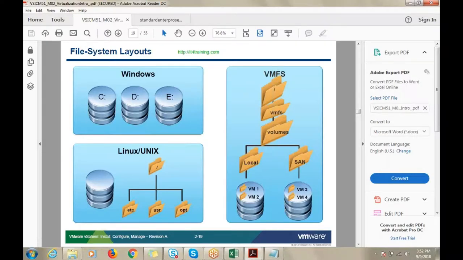So you have two data stores? Local and SAN? Local is the ESXi host. That is local. SAN is the centralized one. Now you got it, right?